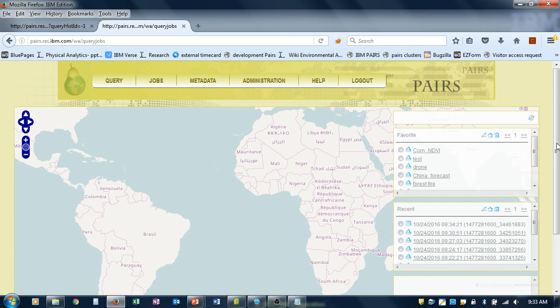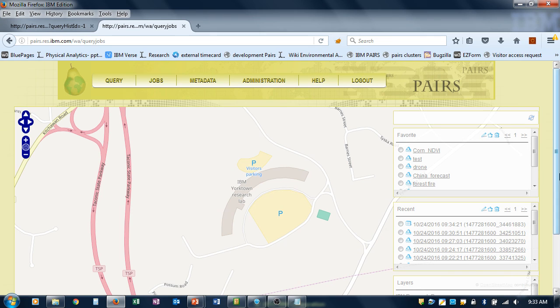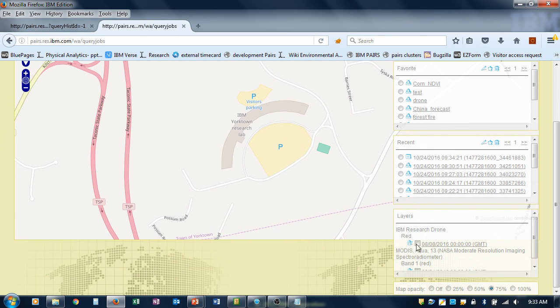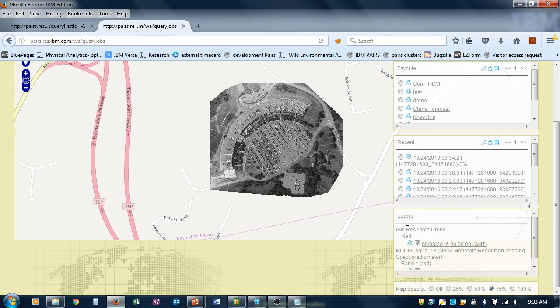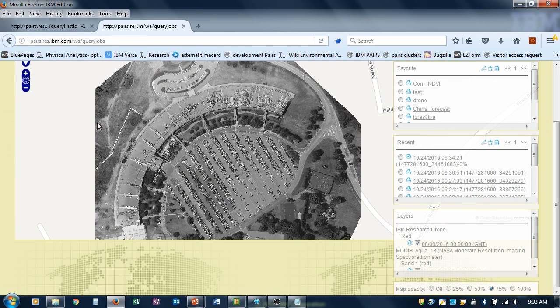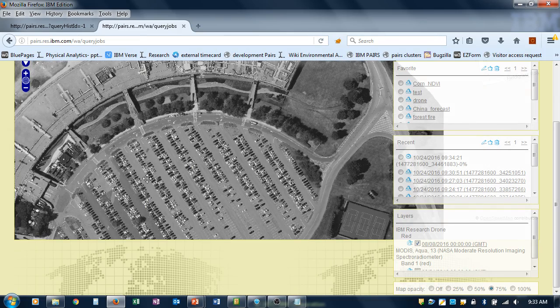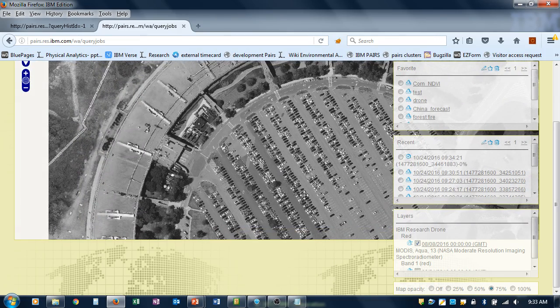And submit the query. And what you'll get back is data like this. So this is the research drone data. The images, a tiny little bit image. This is about a couple hundred pictures stitched together. We have an automatic program that can do it. And you can see the building and all the cars.